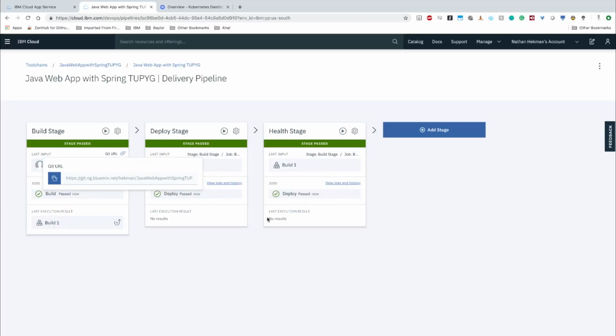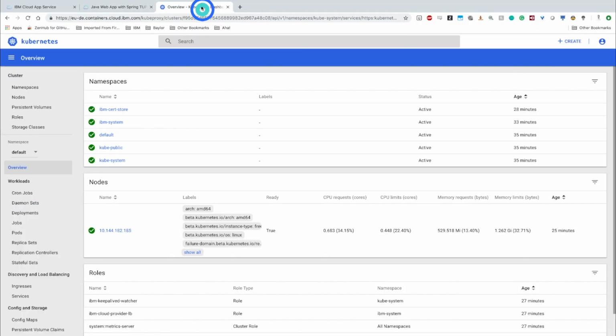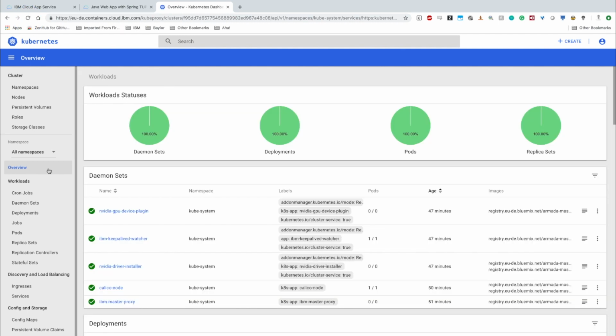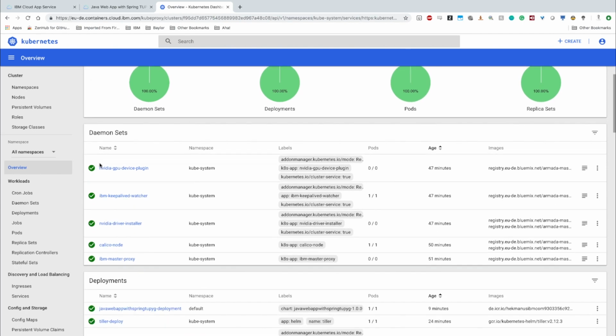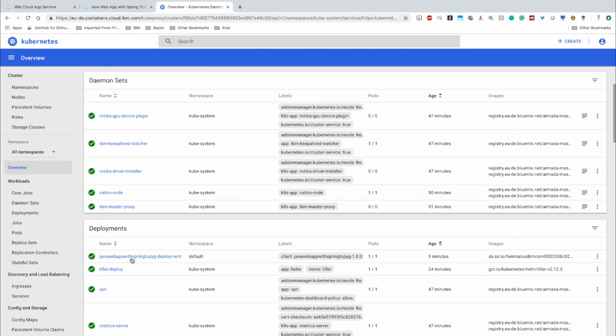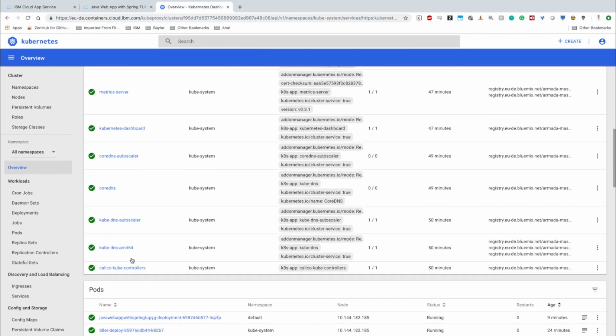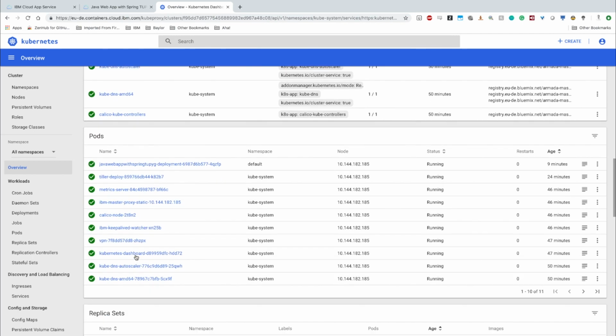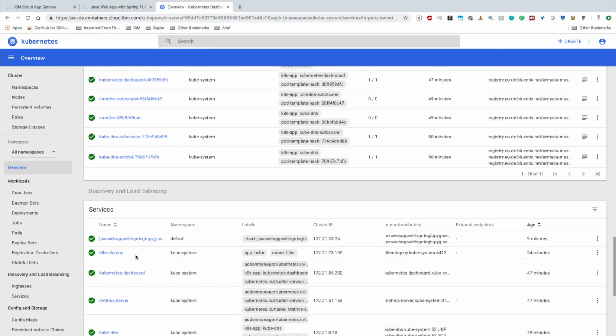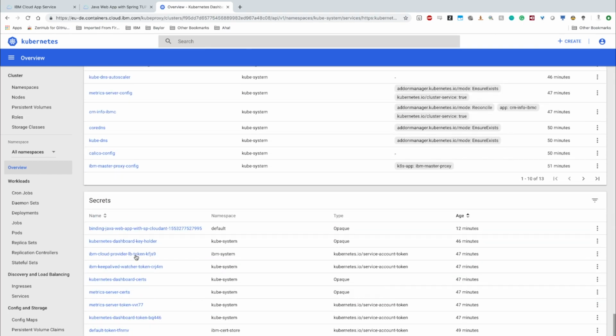Last but not least, let's switch back to our browser and view the Kubernetes dashboard. When I hit refresh, you can see here that our project has been deployed. We can see that our deployment, pods, services, and even the secrets that contain authentication credentials to access our IBM services.